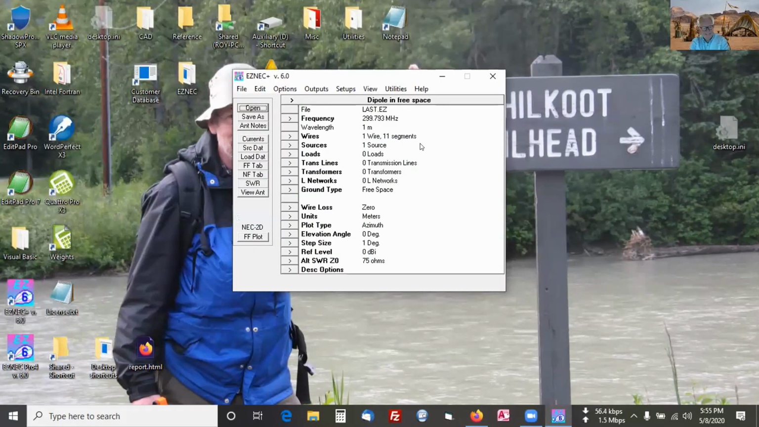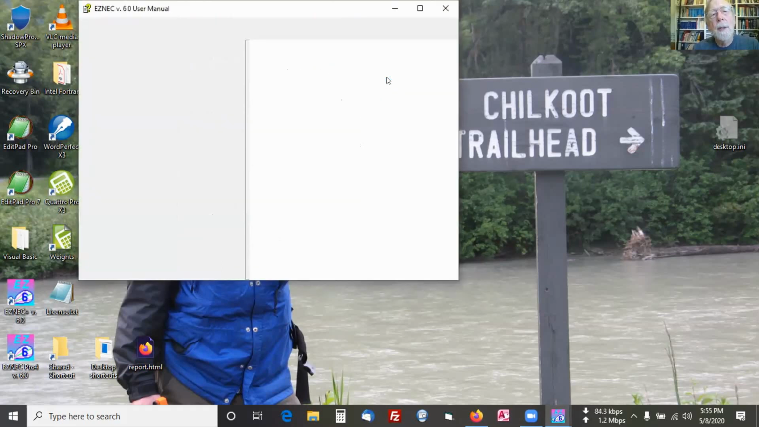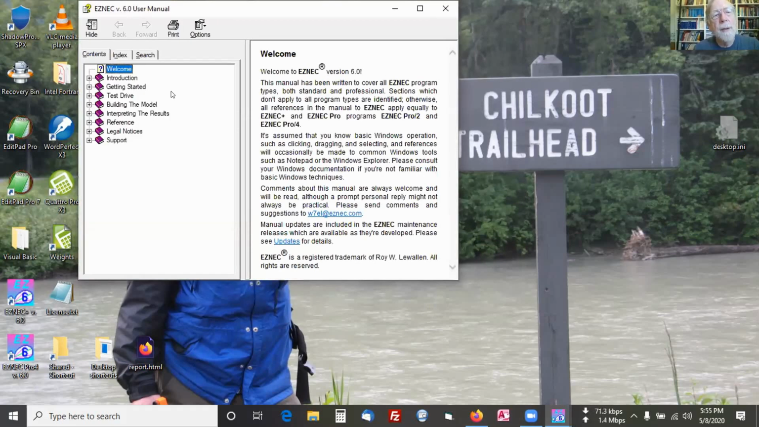Okay. The demo program looks just the same as this. This is EZNEC Plus. The only difference in the demo program is that it limits you to 20 segments, which is just simple antennas. But the demo program has the whole manual for EZNEC for all versions, from demo clear through the pro. And it's got a lot of useful information that you can also apply to other programs if you want. If you click Help and then Contents, that opens the online manual.